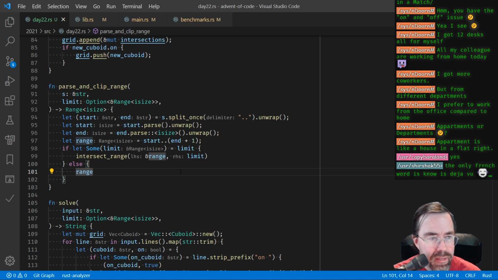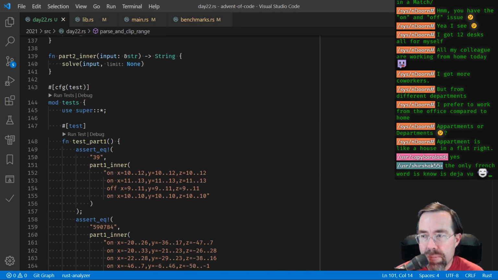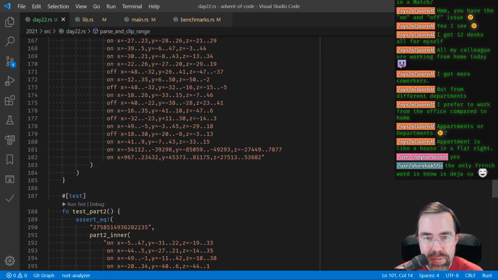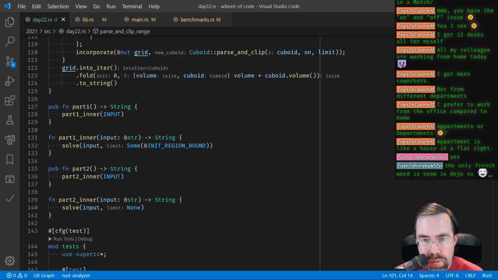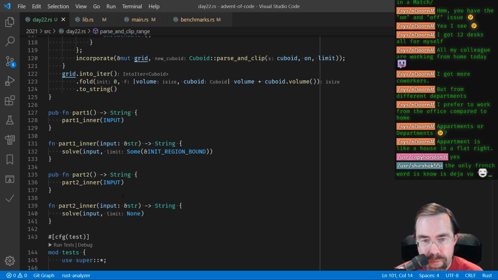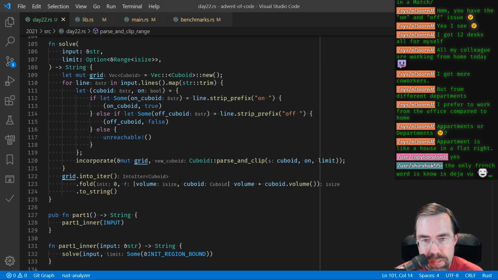Apartment is like a house in a flat. Yes. The only French word you know is déjà vu. Was it appartement and département? Is that right? Maybe I'm combining my English and my French when I do that. Département. Appartement. Okay, this all looks good.